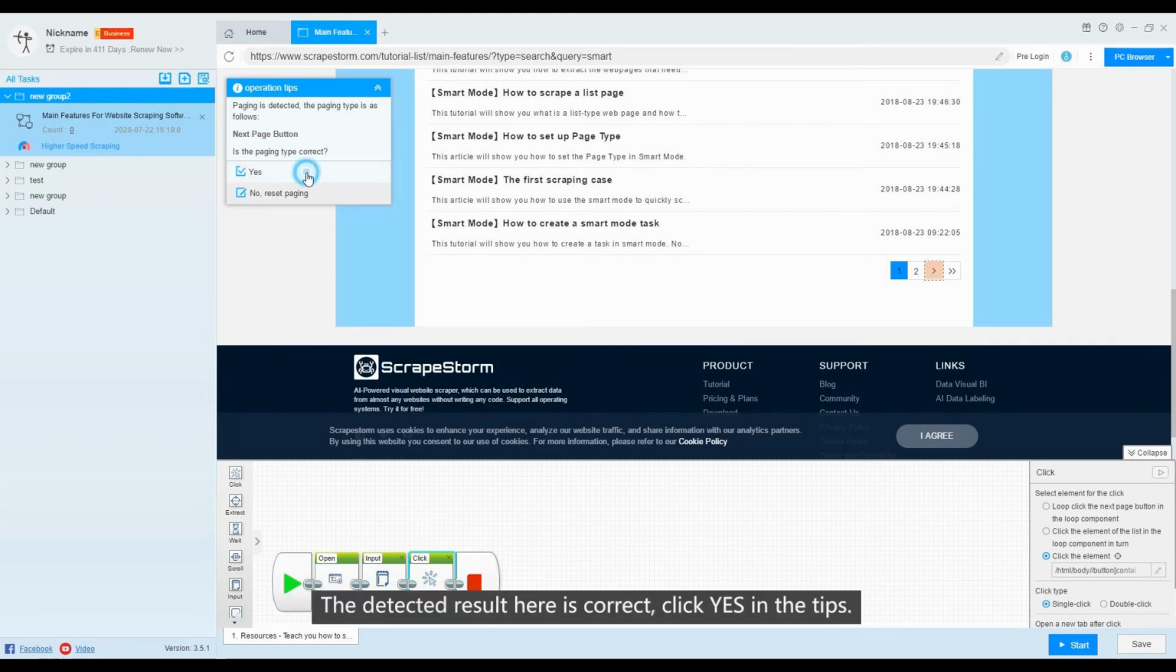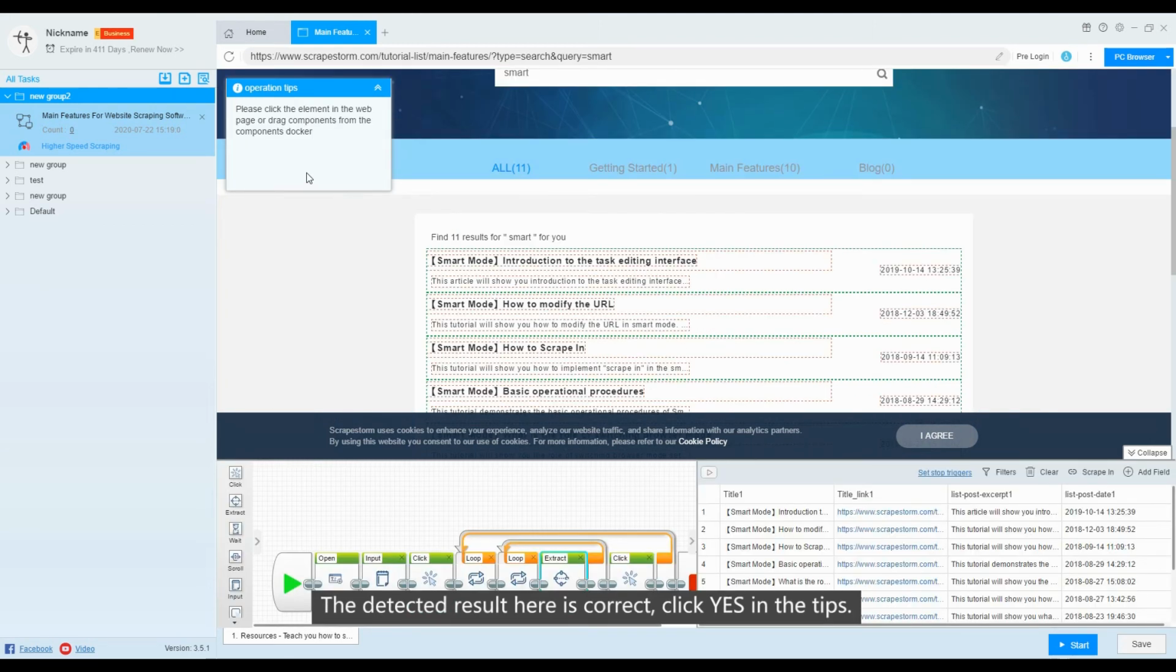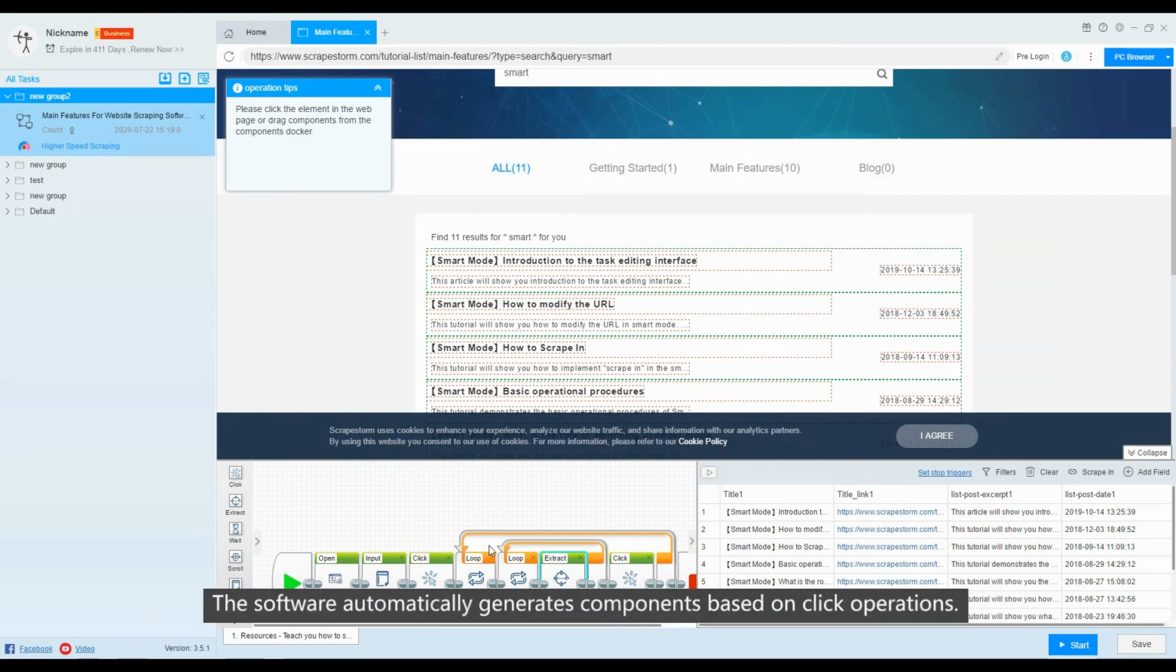The detected result here is correct. Click Yes in the tips. In this way, the task setting of automatic paging and scraping list page data is completed. The software automatically generates components based on the click operations.